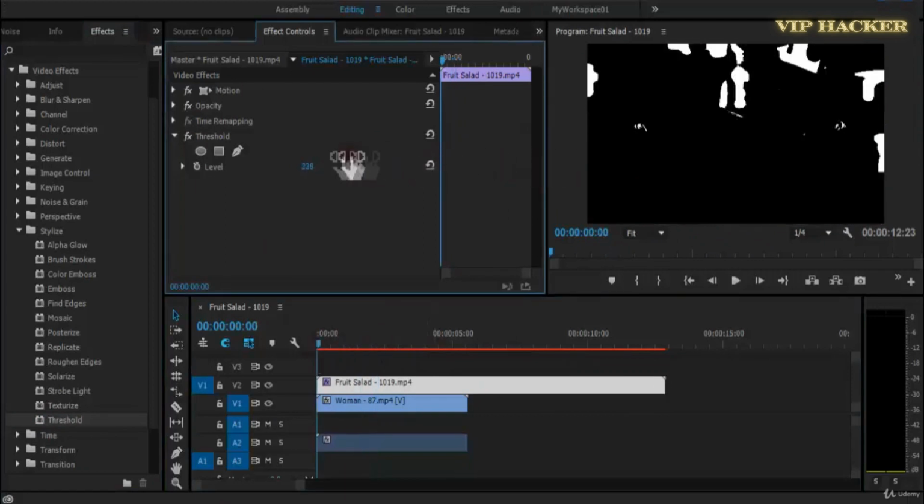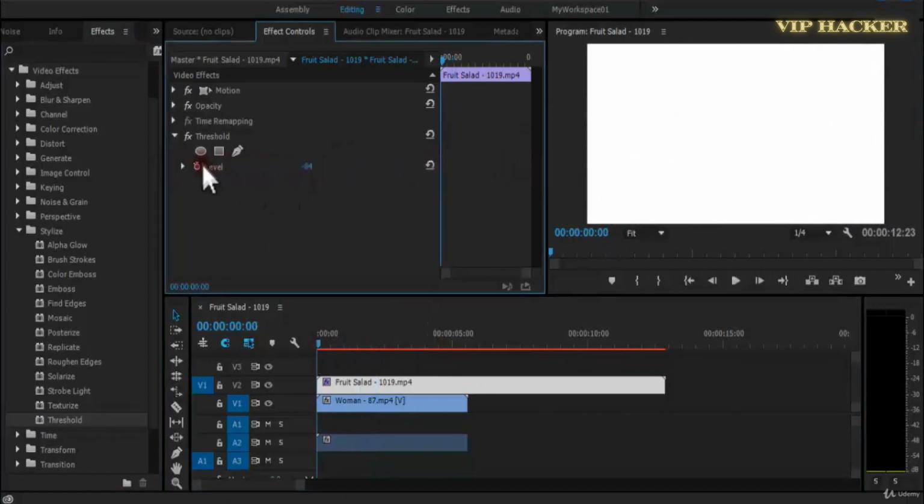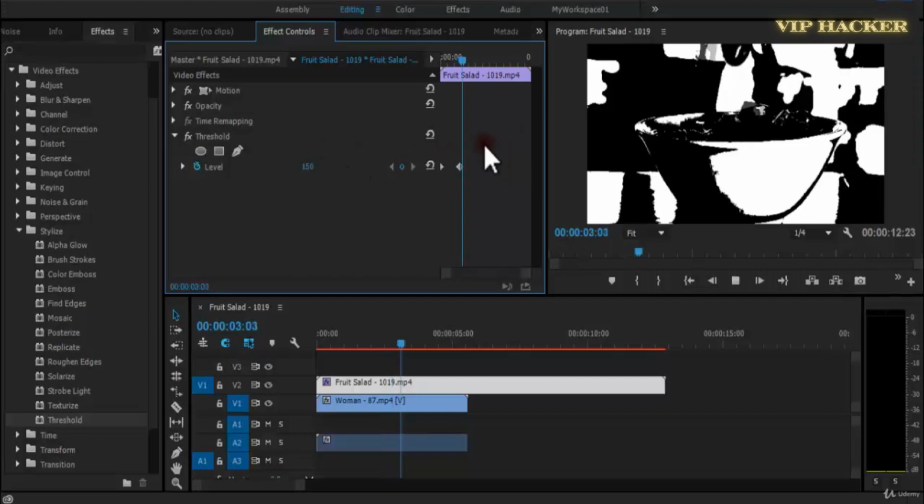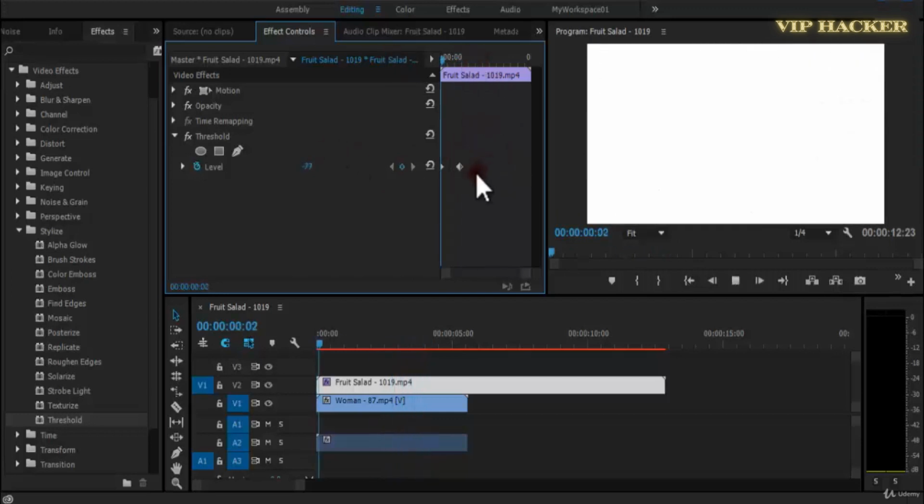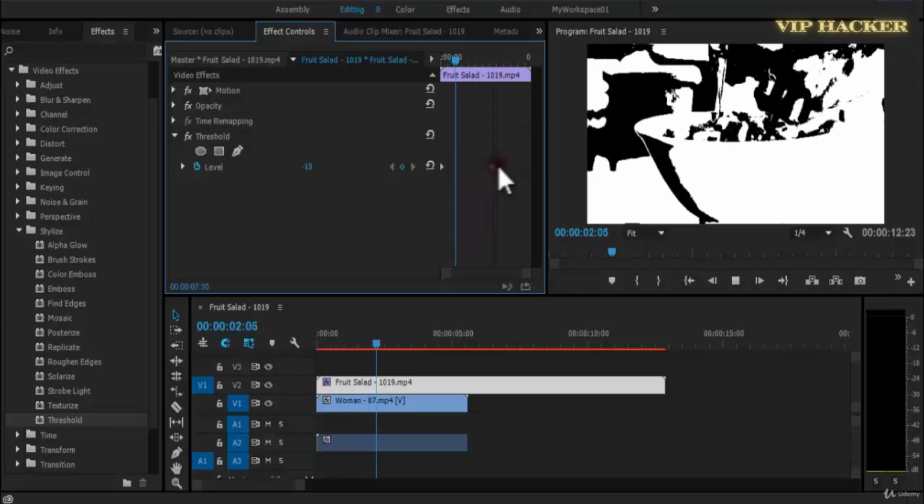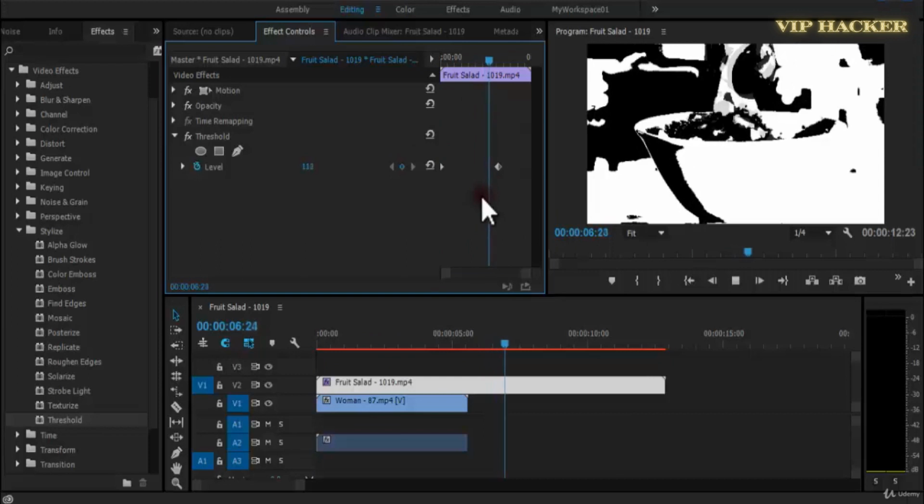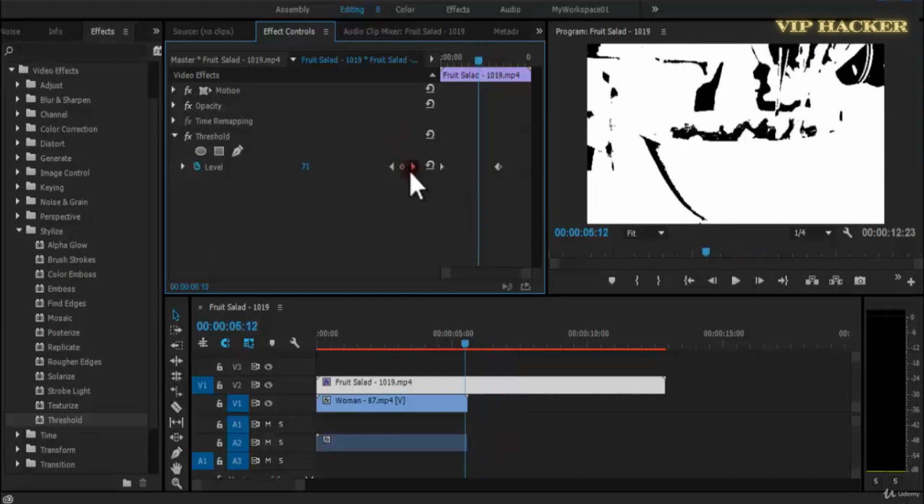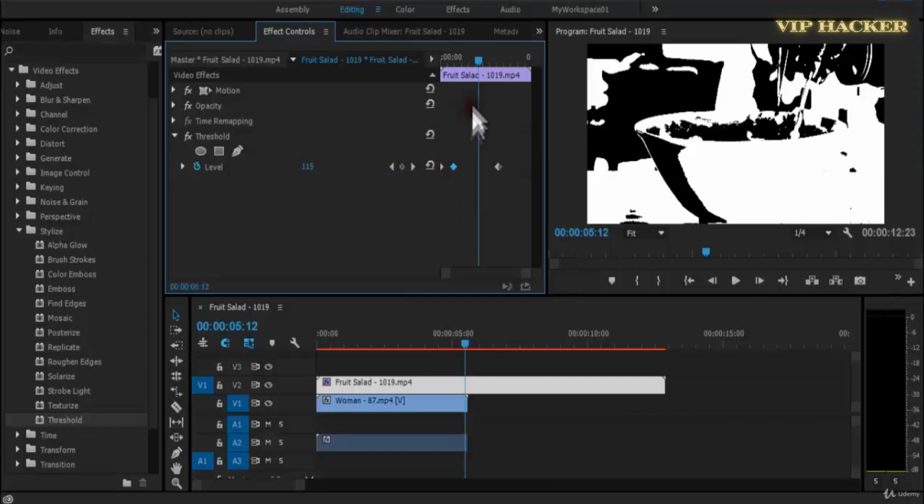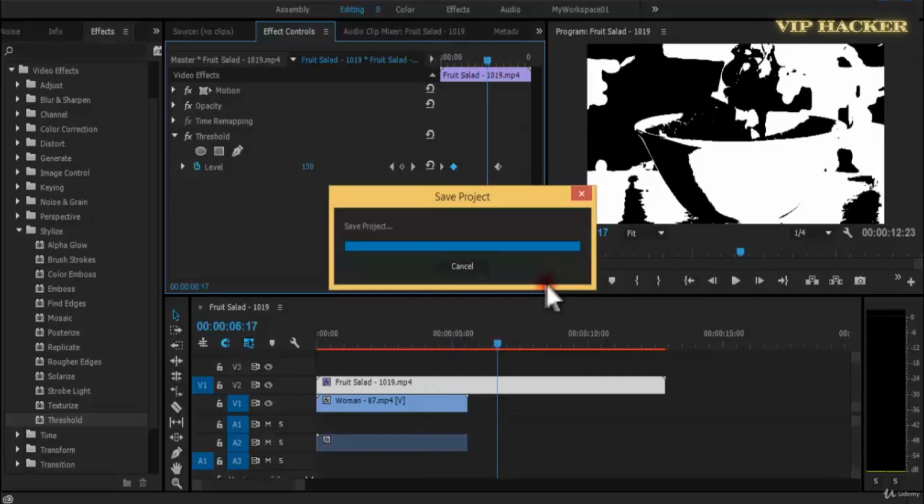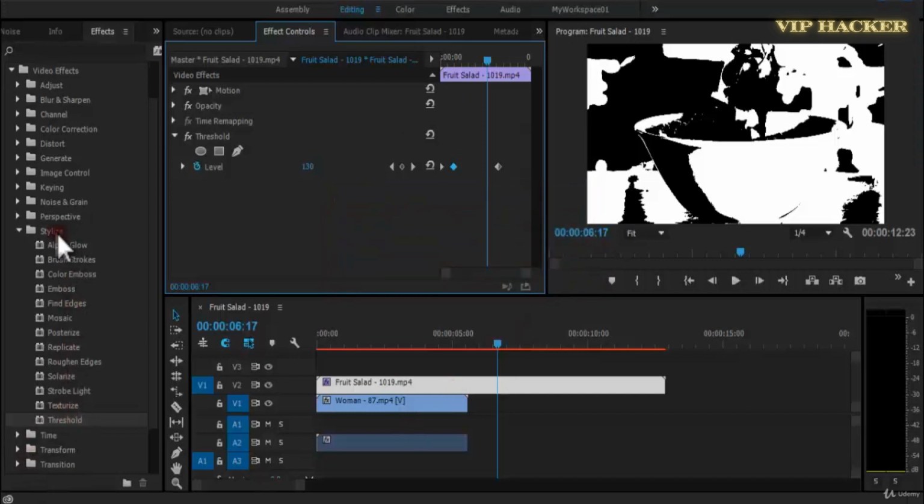which creates a black and white map, and you can also animate this. This is a kind of black and white map, as I said. I've created an animation here. So yeah, this was threshold, and here we end our effects under the stylize effects panel, which was threshold.